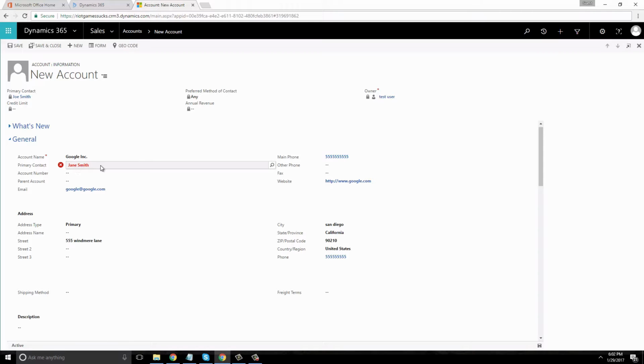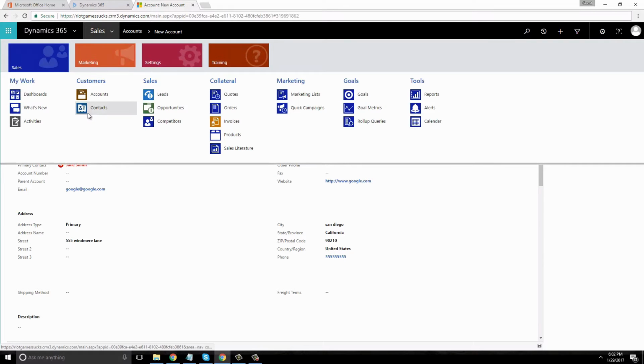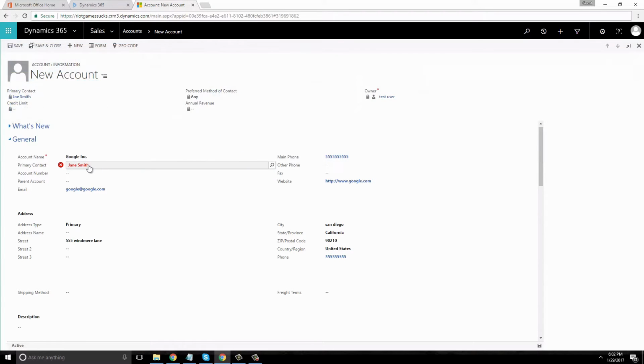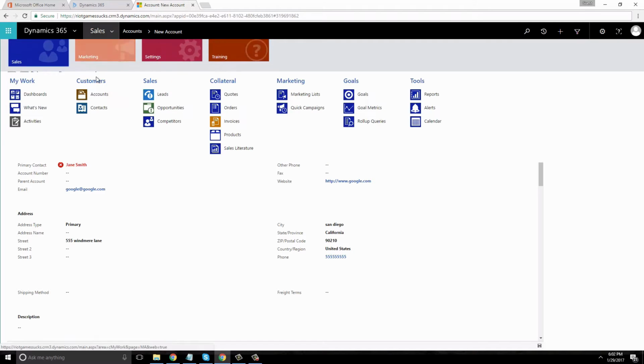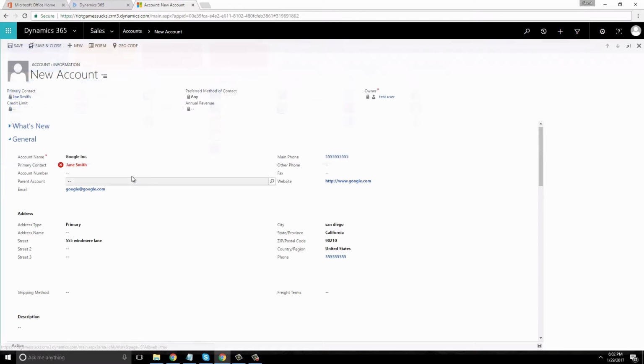So for every account, if you put a contact in there, there has to be a contact created. So we have to create a contact under the contact entity. Now generally, any contacts that you create, you want to associate with an account. So in our case, we want to associate Jane Smith with Google. But since Jane Smith is not yet in the system, we'll go ahead and add her in right now.